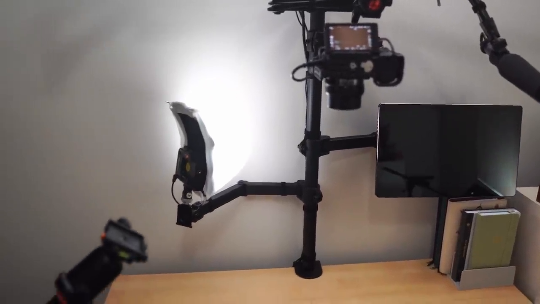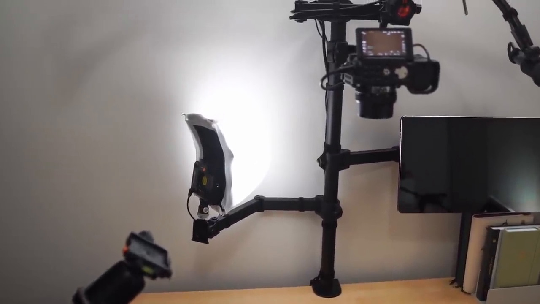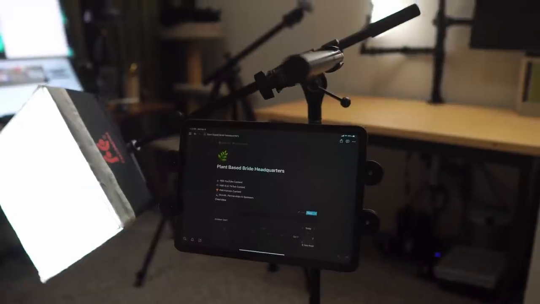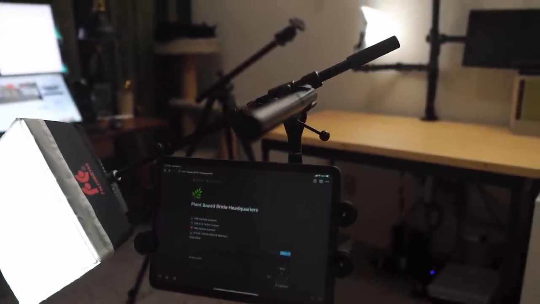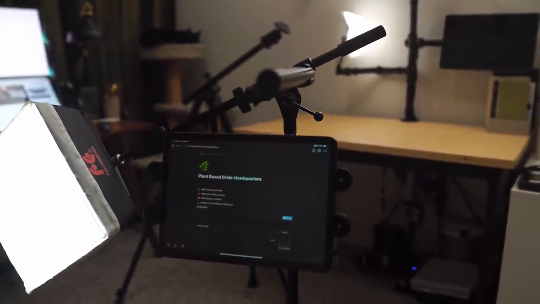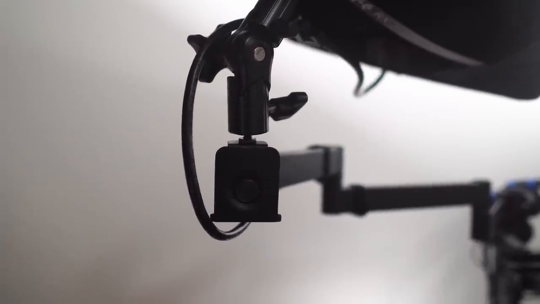I have two more of these smaller lights. One I leave not attached to anything so I can put it kind of anywhere I need to, and the other small light is attached to the mobile setup, which you saw briefly earlier, but we'll talk about in more detail in a little bit. So all three of these lights are mounted directly to these monitor arms.